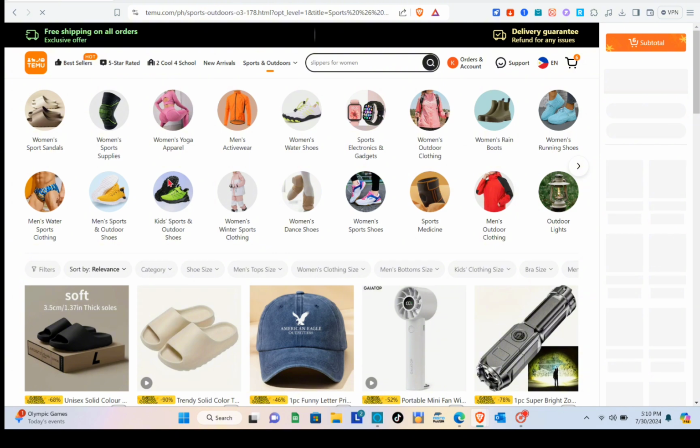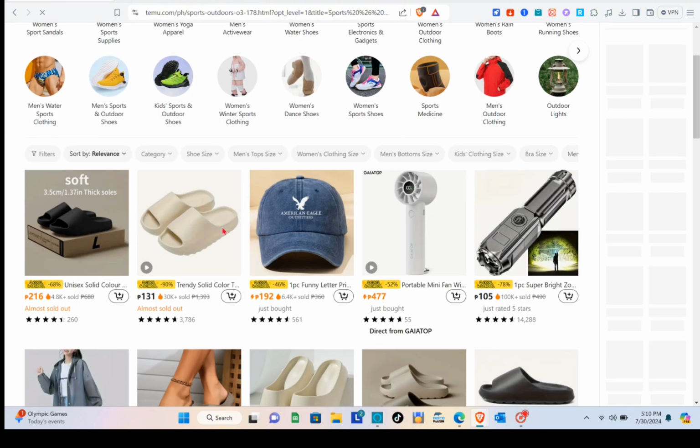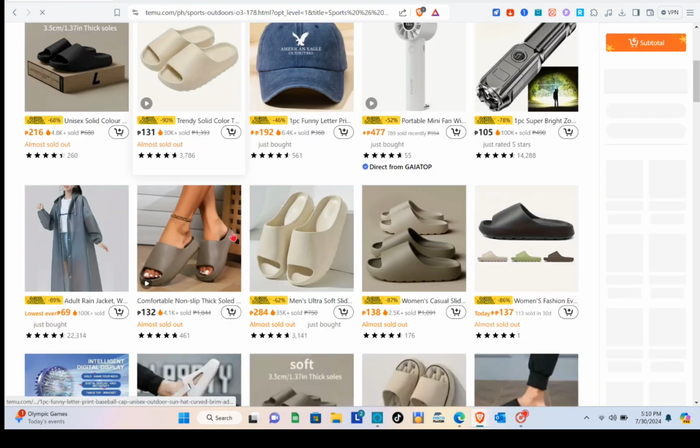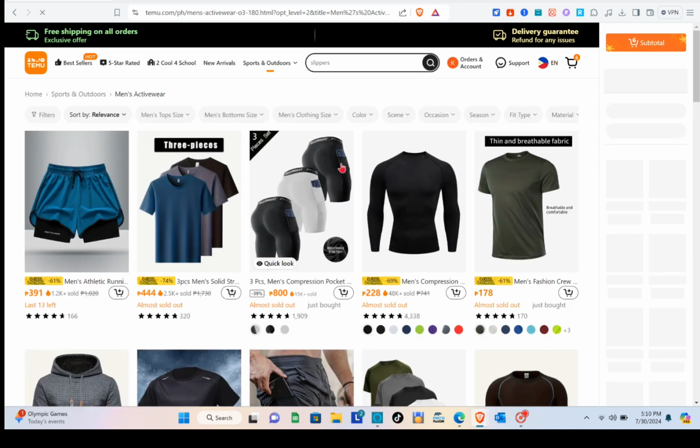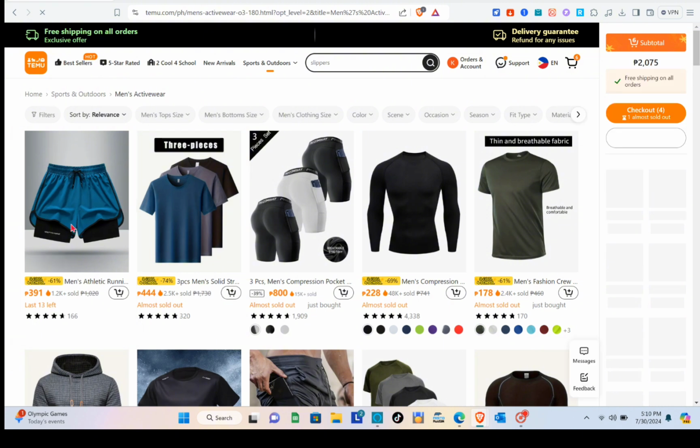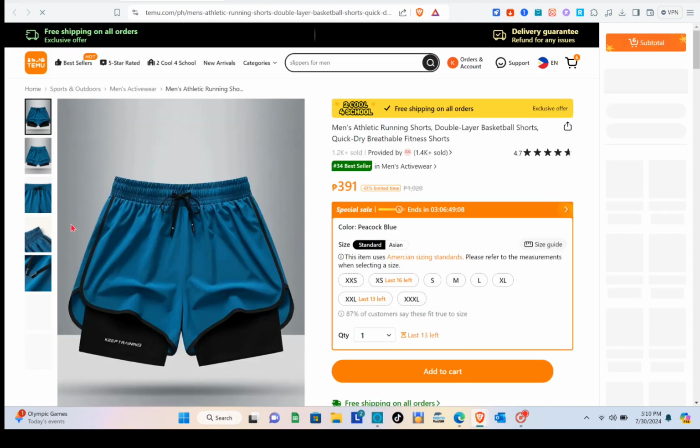When you click on this category, you'll be able to see different products here. Okay, so the next thing that you should do is to look for the product that you think is trending as of the moment. So for example, this one, I am going to import this. Okay, so I'm just going to select this product.